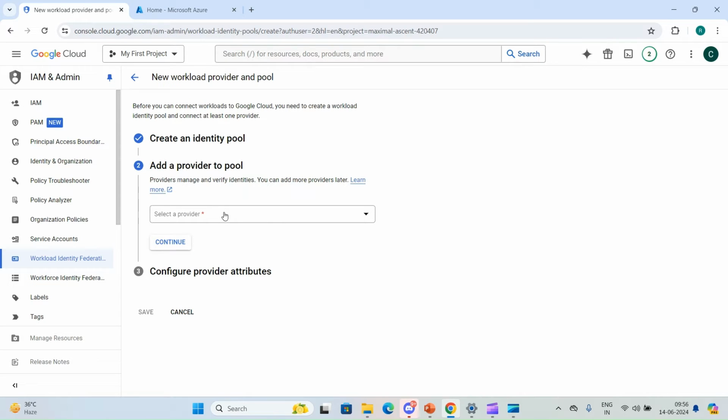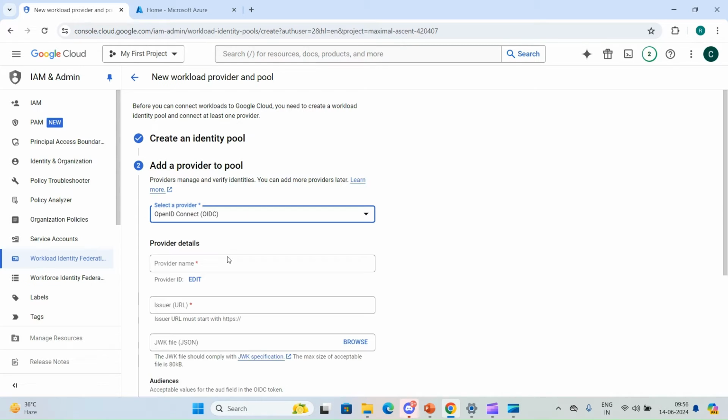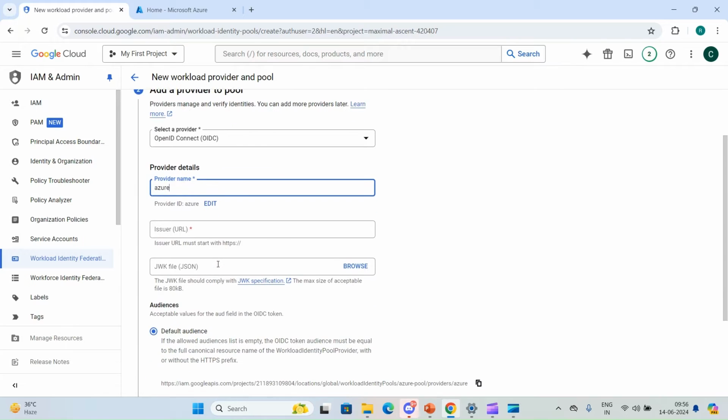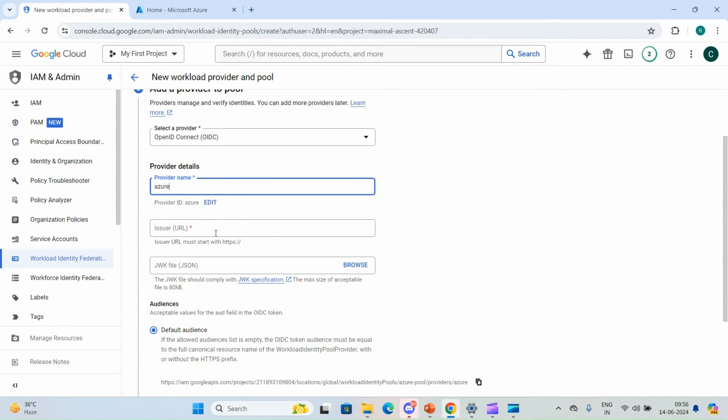After that, we have to select a provider. For a provider like AWS, we have already seen. For this, we have to select OpenID Connect, which is supported by Azure. After that, again, we have to provide a provider name. So the provider name is Azure, and you can give any provider name which you want. After that, we have to give some issuer URL.